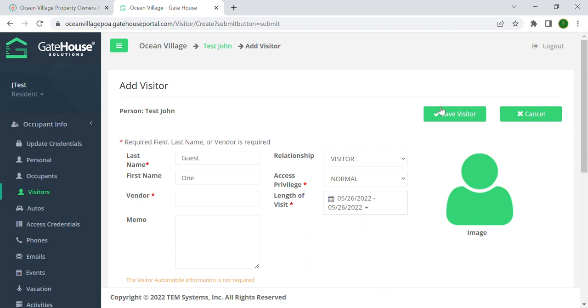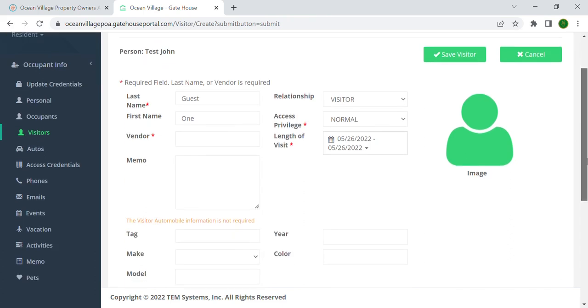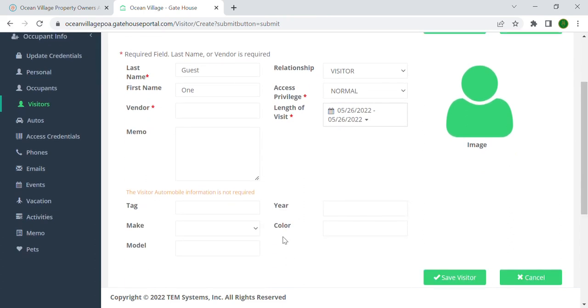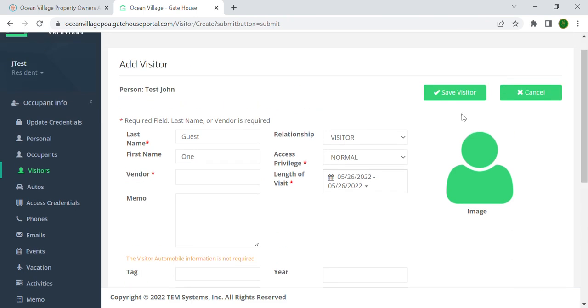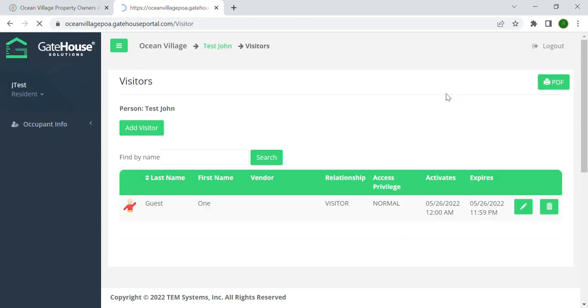And then you can put in information for the gatehouse if you want to. If there's something specific that they should be looking for, you can put it in this little memo. And also, if you happen to have vehicle information, there is a place to put in the vehicle information down below. That is not required, but if you have it, it does help expedite. We're going to click on Save Visitor.